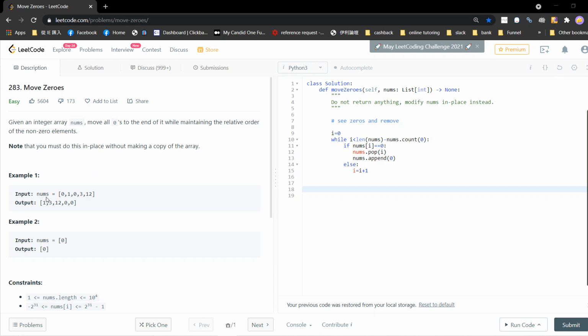So suppose, let's say you see the example 0, 1, 0, 3, 12, then the result should be 1, 3, 12, 0, 0, right? So the difficult part is that you cannot make a copy. Suppose you can make a copy, then it's easier. I mean, if I can make a copy, then I can just count that there are 2 zeros and 3 non-zeros, so I can pick the 3 non-zeros and then add 2 zeros, and create a new list, and then it will be trivial, right? So the difficult part is that you cannot.